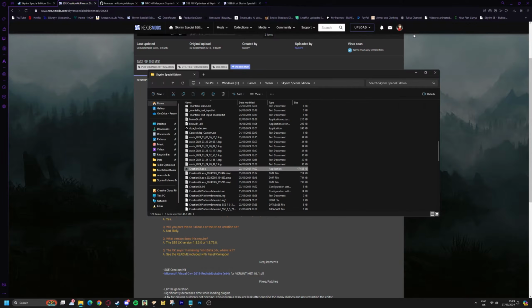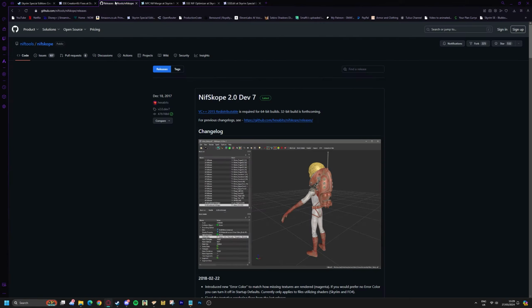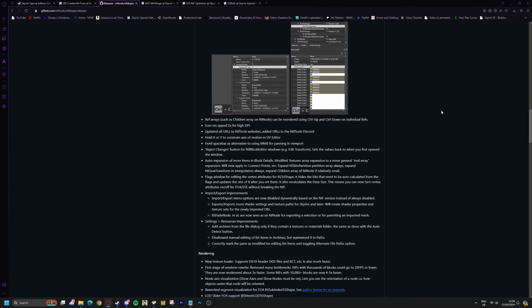The next applications you will need to download are NifSkope. This helps you see and change which texture file is used by the mesh. Scroll to the bottom and download the zip file.